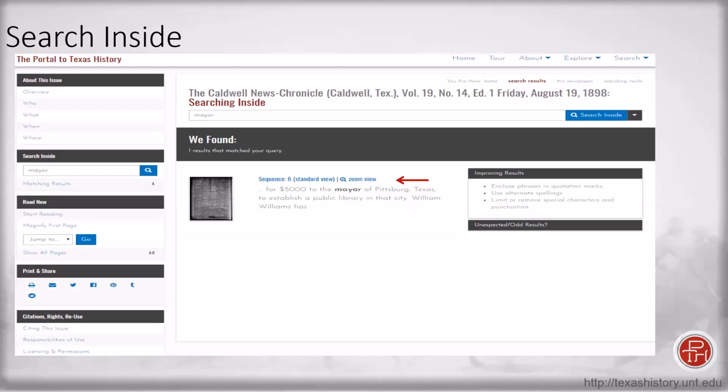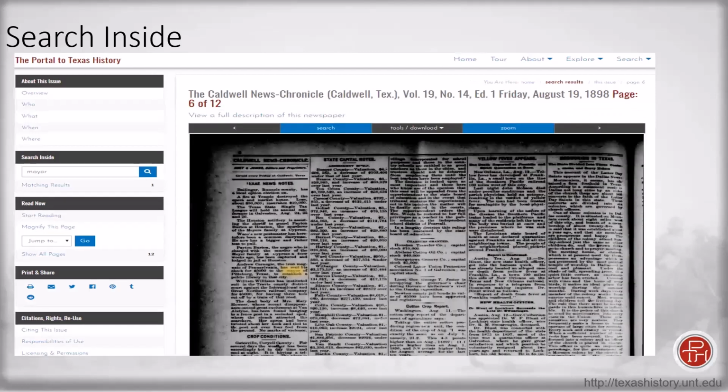You can click on the zoom view, and it will highlight for you where "mayor" is. You can see just above the image there's an option for zoom, and there are tools and downloads. You can remove the highlight if you want. You can download different sizes of this item and things of that nature.